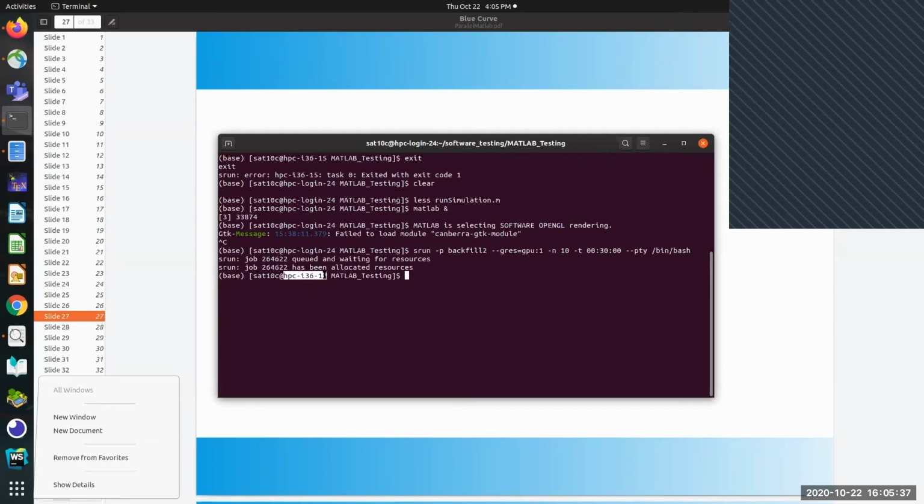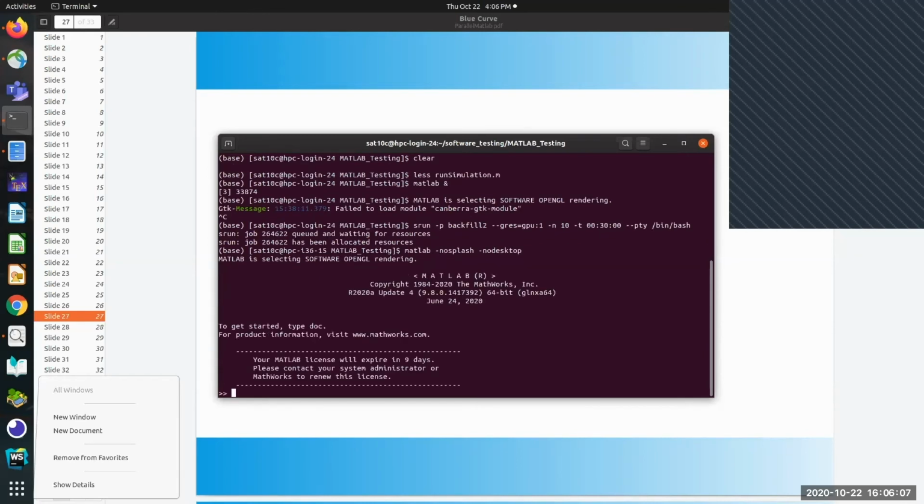I3615 is one of our general access GPU nodes. Actually, no, I take that back. It's one of our backfill GPU nodes. So if I do matlab -nosplash -nodesktop, then this should open MATLAB in the terminal for me. And then we can try that GPU function.